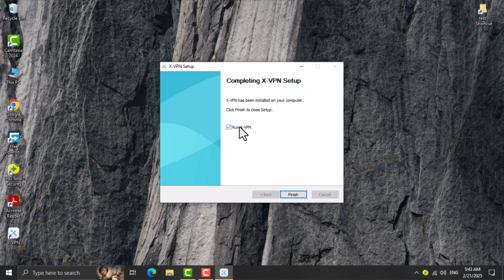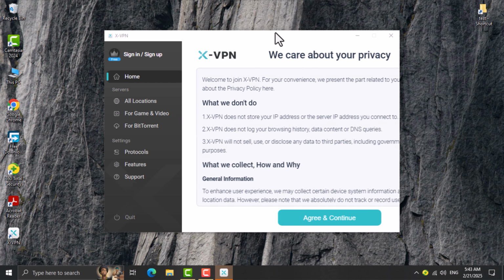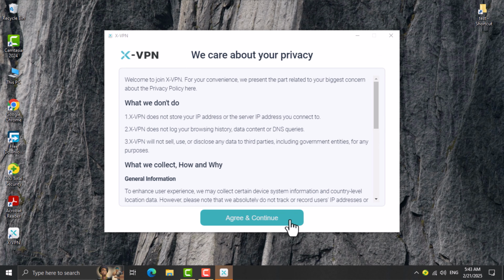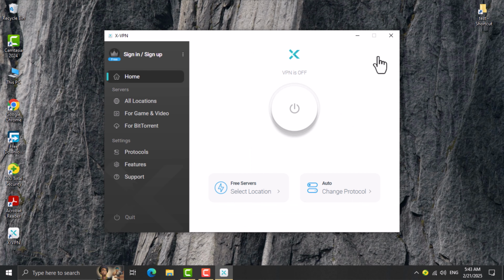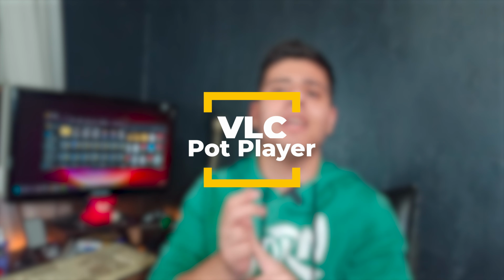I left this Linux with checkbox enabled and hit on the finish. Here's the UI of the app. You need to accept these agreements and I'll just close it because we are going to use this free plan of that. For video players, I recommend PotPlayer and VLC Media Player. Let's jump to the screen to install them.